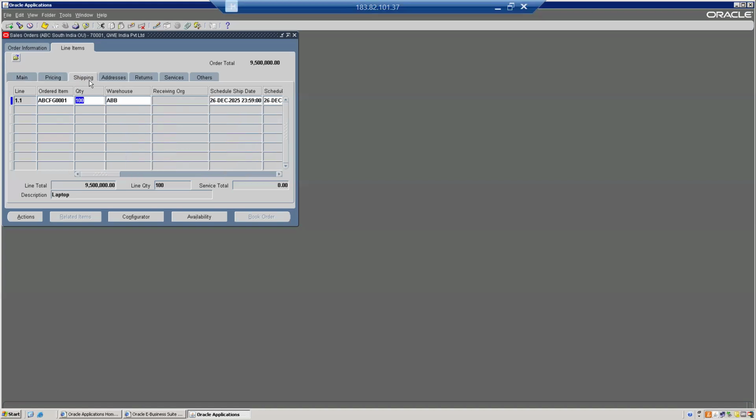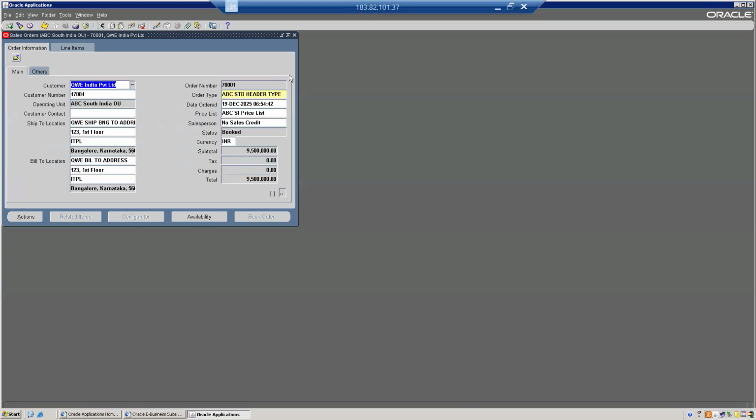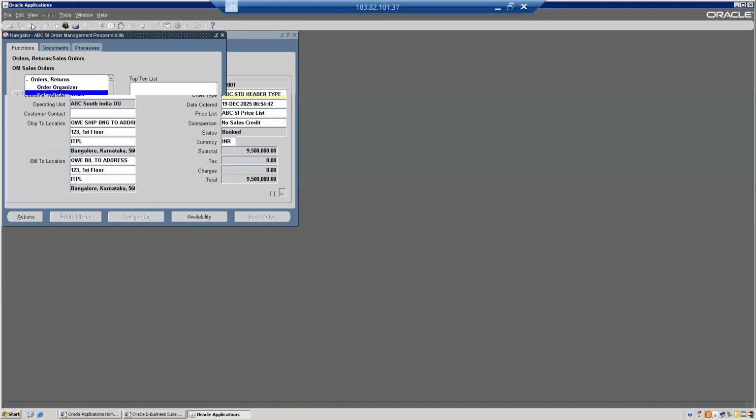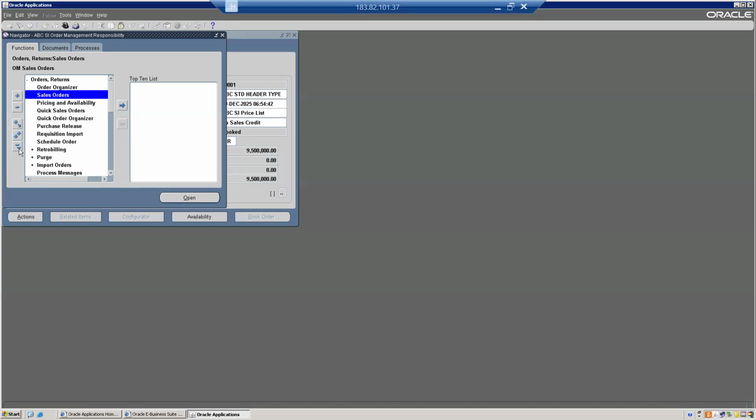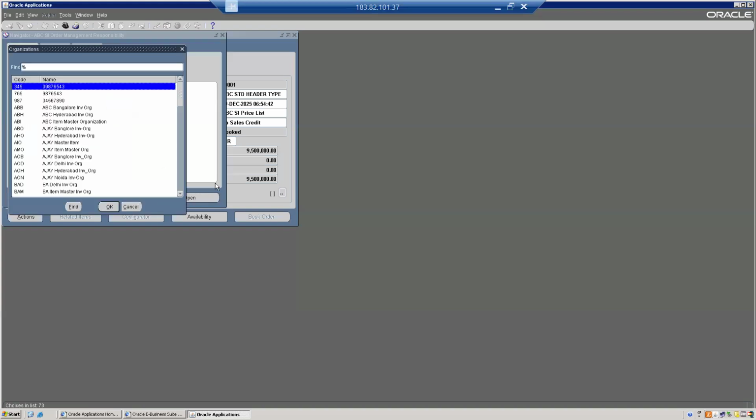Some shipped flags will also be updated. Fine. Then I told you the transaction will hit, right? Now how do you go and check the transaction? Go to the inventory responsibility. I think I have the inventory function here itself. Let me go to inventory, transactions, material transactions.